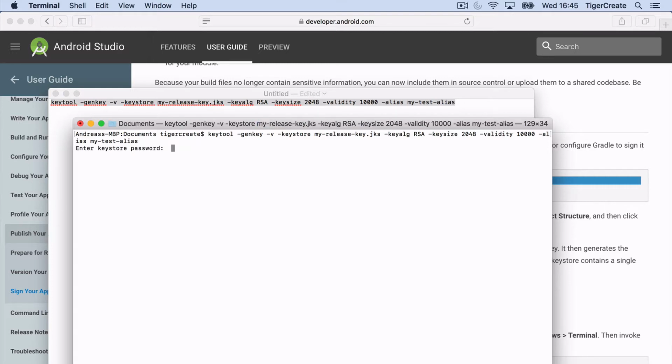Now I have to enter a password. You will not see it while typing. Don't get confused. I call it test, the password. Test. It's too short, must be at least 6 characters. Okay, test2017. Test2017. What's your first and last name?